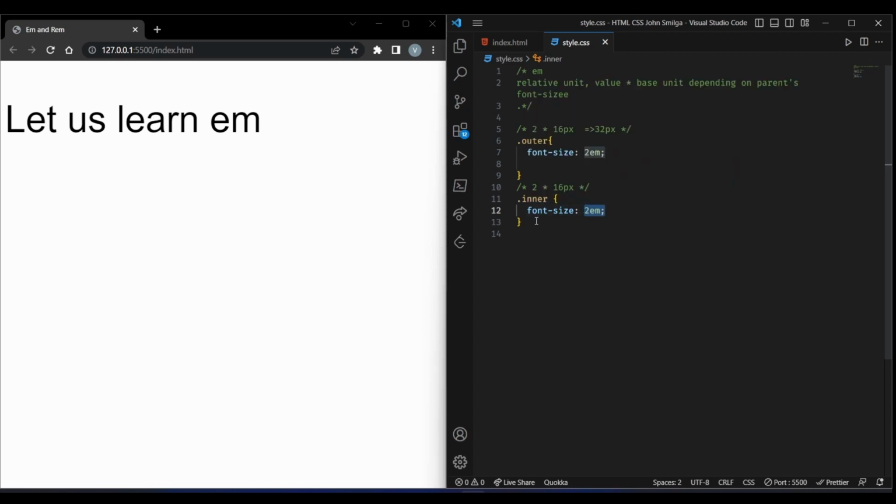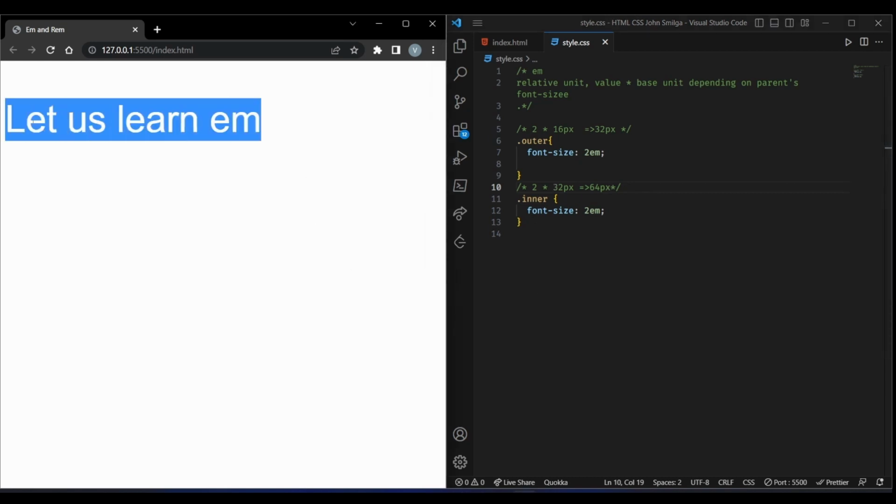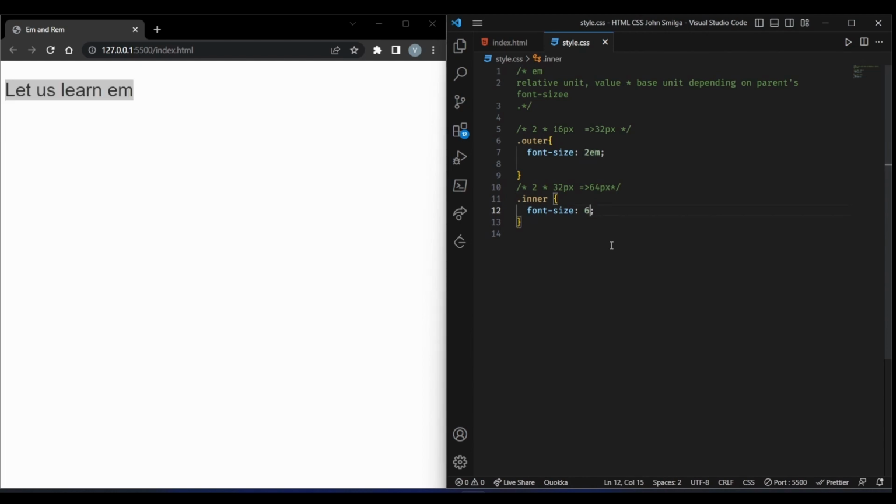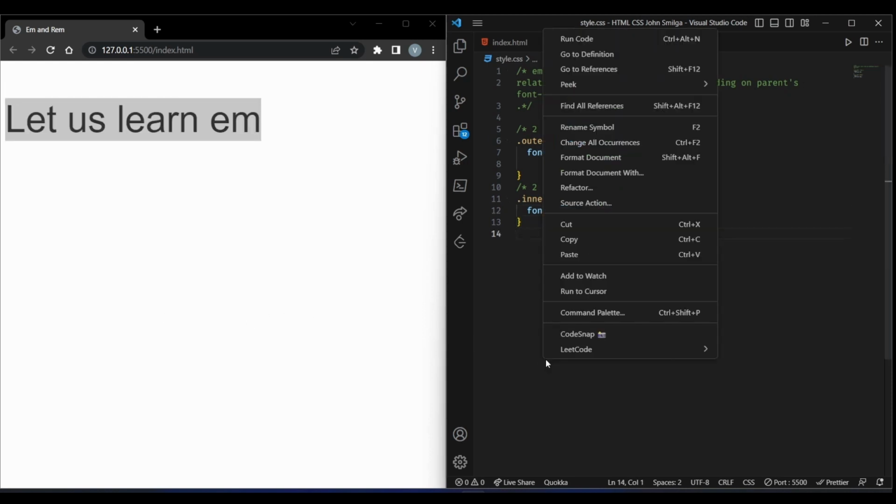So here what happens? 2 into what is the base unit over here? Base unit is not 16 because the parent is 32. So it's going to be 2 times 32 pixels, and that will be equivalent to 64px. You can see that the font has already increased on the left side. To prove this, I'll remove this 2em and write 64px, and you can see that it's going to be the same.